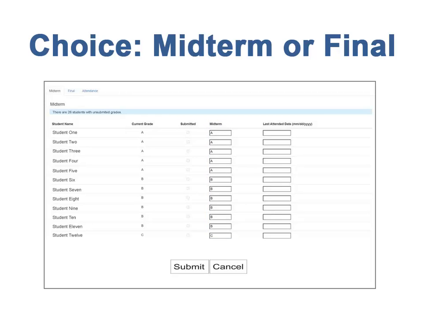Change any grades if necessary. If you have auditors or others in the class not receiving a grade, delete the grade from the cell. If a student is receiving an F for non-attendance, enter that student's last date of attendance. Then click the Submit button.